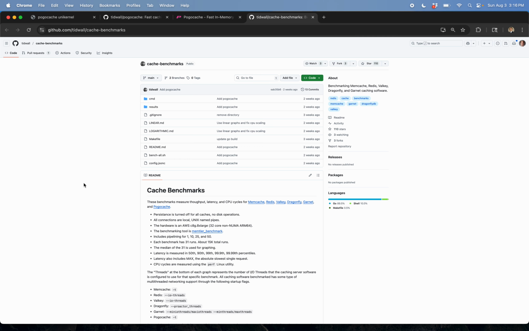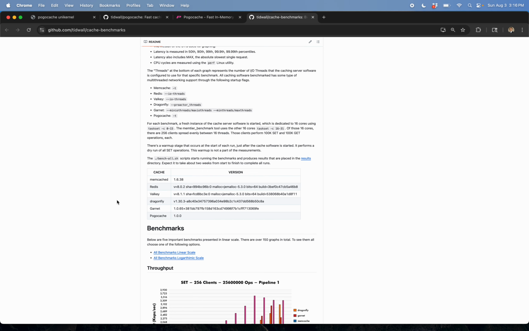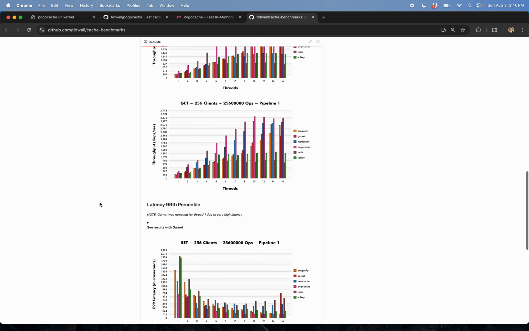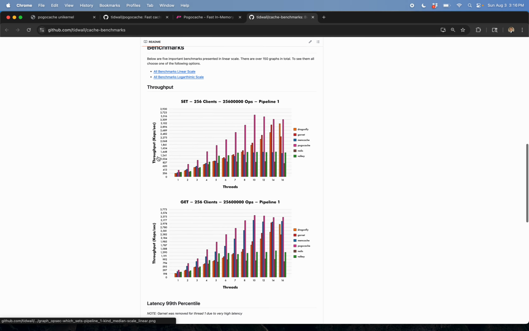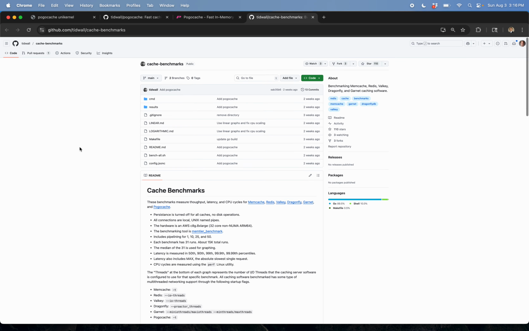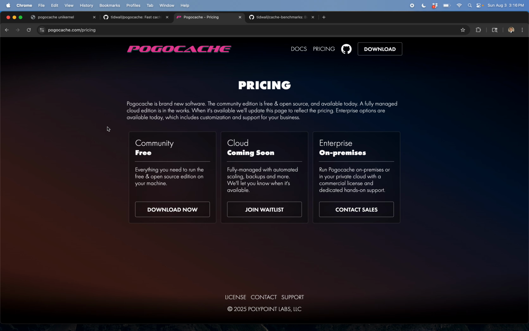There's a cache-benchmarks repo, and he goes through all of them and does a nice little set of tests through them, so you can clone this repo and then reproduce what they came up with. Looks like they're even gonna have a hosted version here soon.